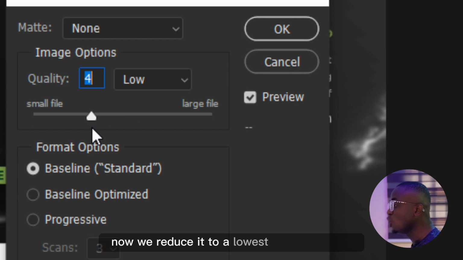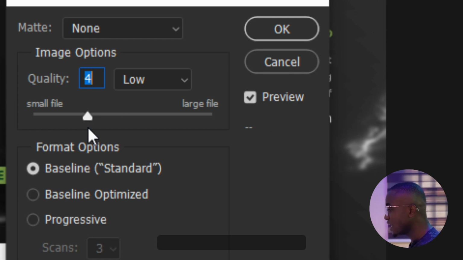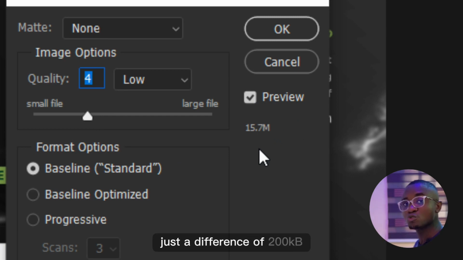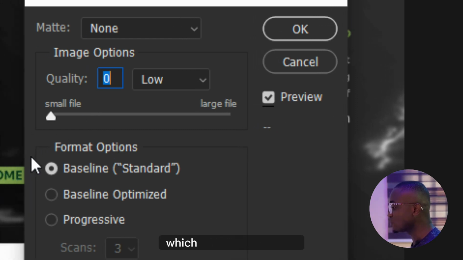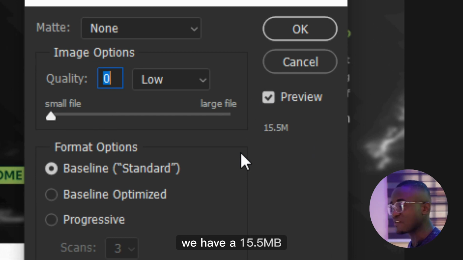Now we reduce it to a lowest version quality. Now look at the size, we still have the same size, just a difference of 200 kilobytes, which is just a joke. Okay, now we reduce it to the smallest size, which is the last version, which doesn't even make any sense. Okay, we're having 15.5 megabytes.